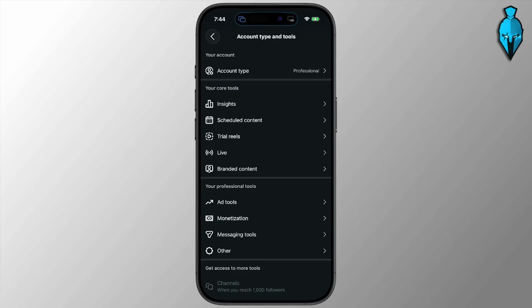Select this and then switch over to a professional account. Go through the setup steps, choose a category that best fits your account. And when Instagram asks you if you're a creator or business, you need to make sure you select business. Continue through the setup and skip any extra steps you don't need.